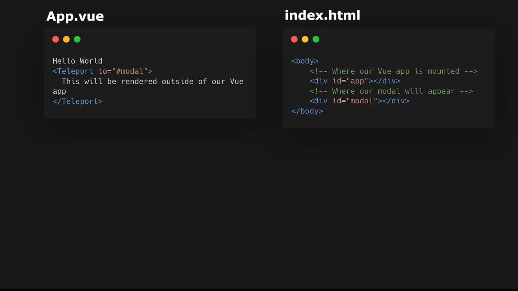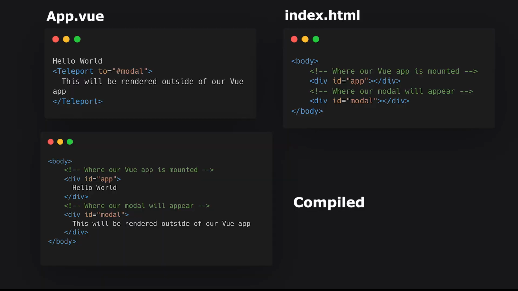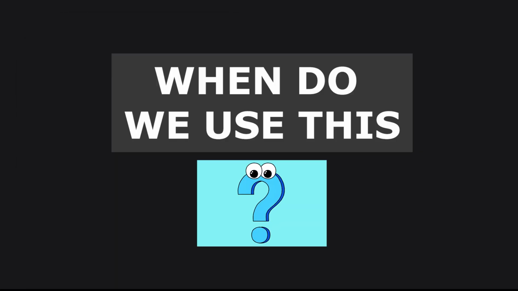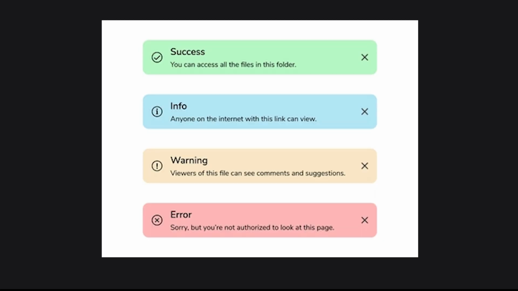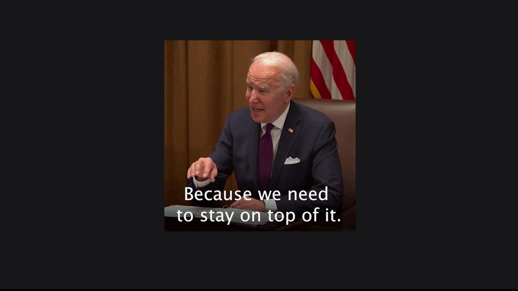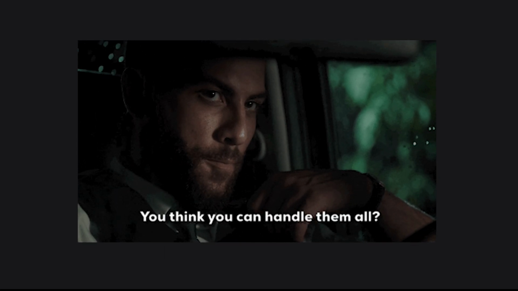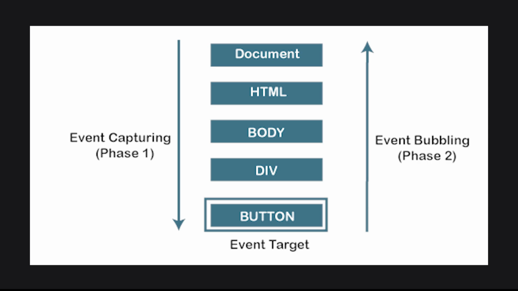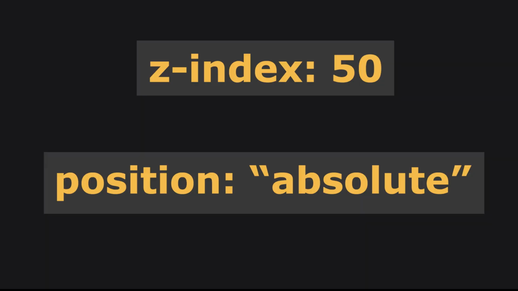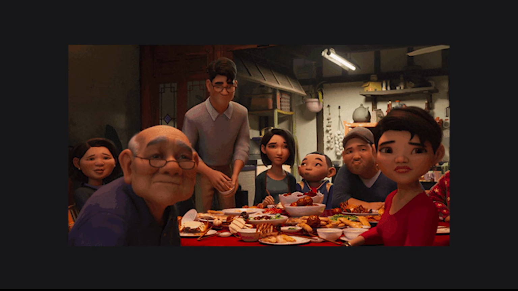The Teleport component is a cool new feature in Vue 3. It lets us render components anywhere on the page, even if they're buried deep in the DOM. This is useful when we want to put elements like modals, pop-ups and notifications on top of our app. It's easier to handle them if they're rendered outside of the Vue app. This is because managing events and styles like position and z-index can be difficult if the modal or pop-up has many parents to account for.